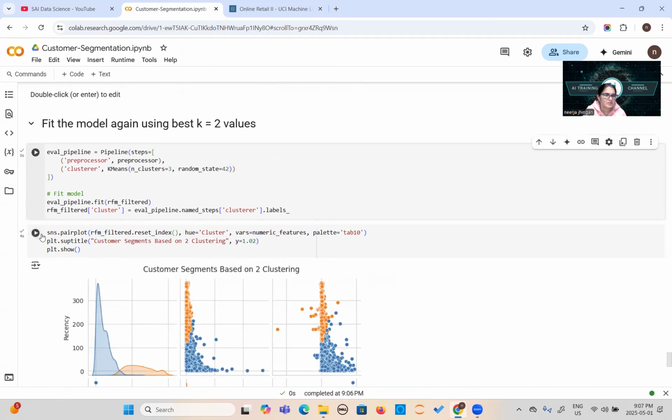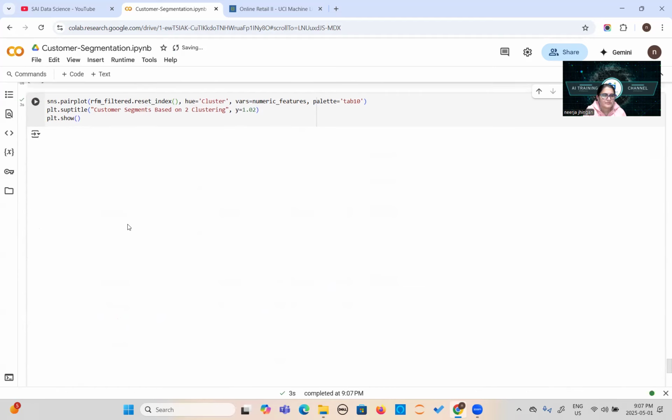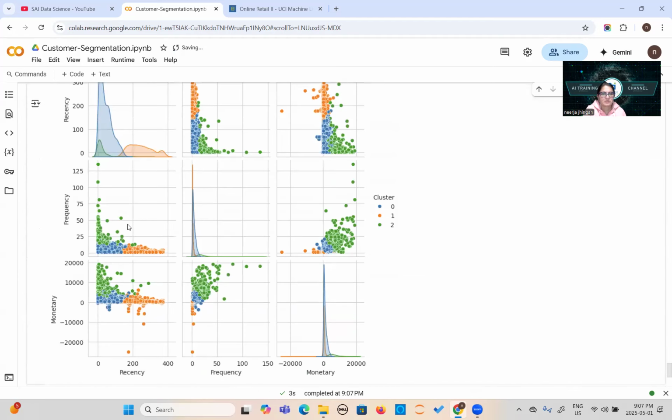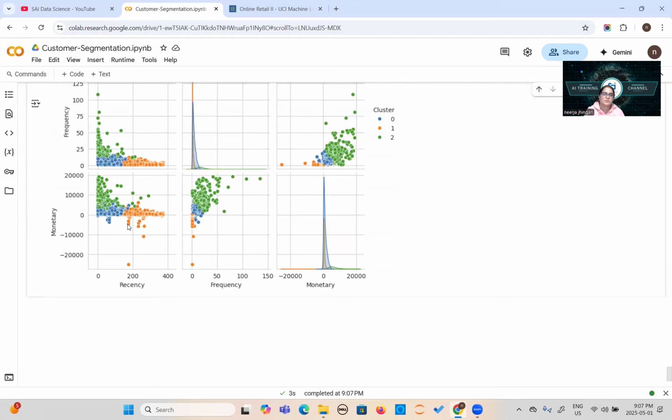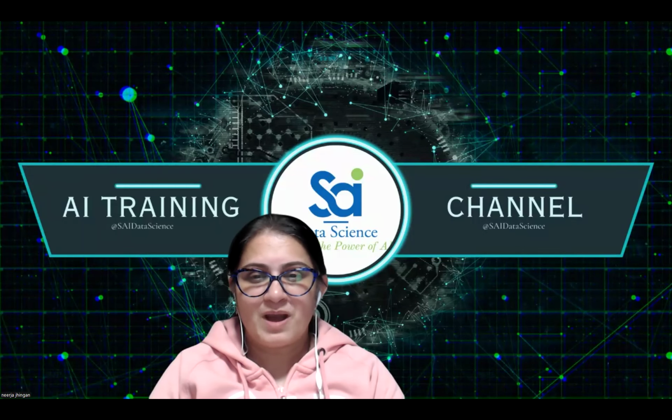Let me fit it again. So here we go. This is the 3. This also seems to be okay. You can try it. So this was all about customer segmentation.